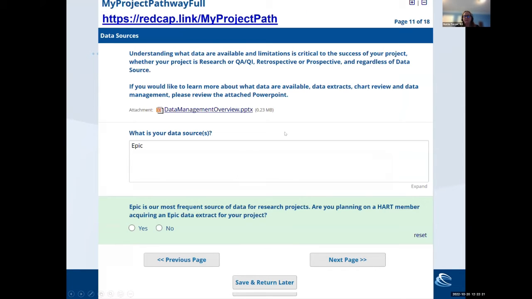So the next embedded PowerPoint presentation, and again, we're just going to go through a couple of slides. It's nowhere near this entire data management overview here, which you can access through my project path, and that we will also be turning into a video. But it's important to think about what your data sources are going to be.